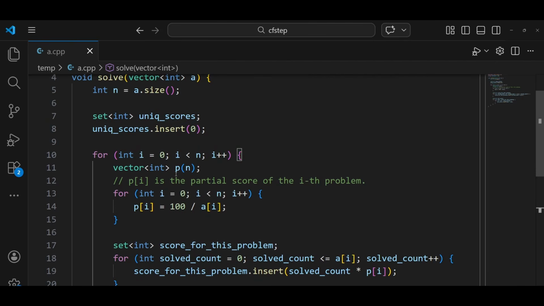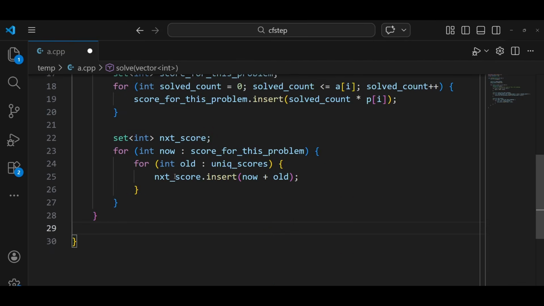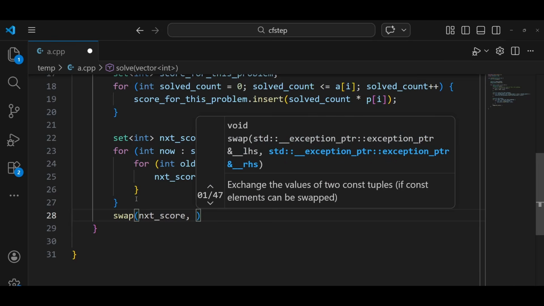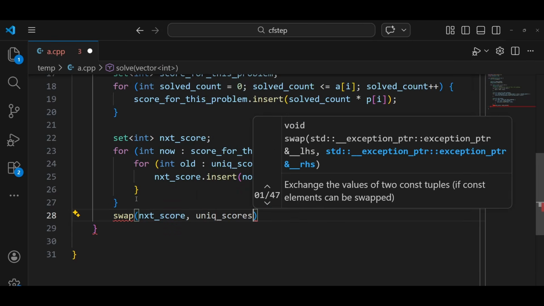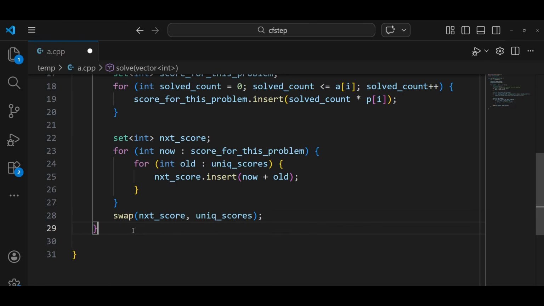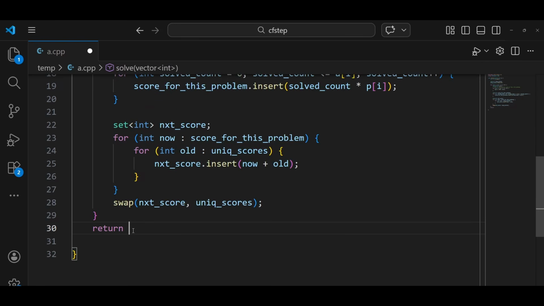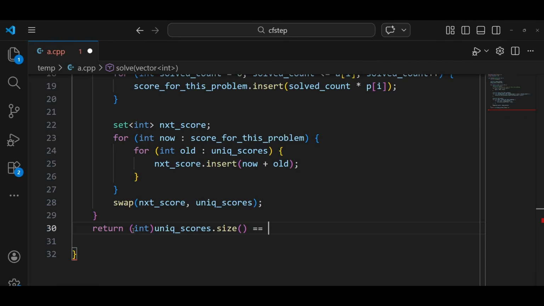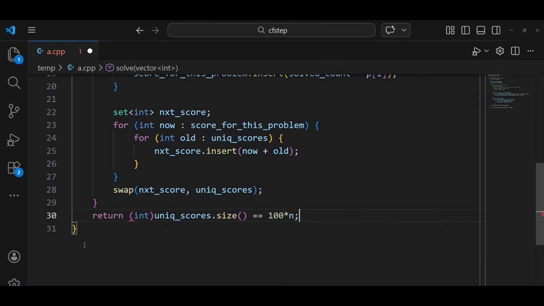Actually, now that you have created this next score, you have to swap it out with the older ones so that this next score becomes the unique scores, right? Because you are now trying to append a new element. So at the end, you return whether unique scores dot size is equal to, what do you want, 100 into n, right? Yes, so you want 100 into n. If this is true, you return true or false.